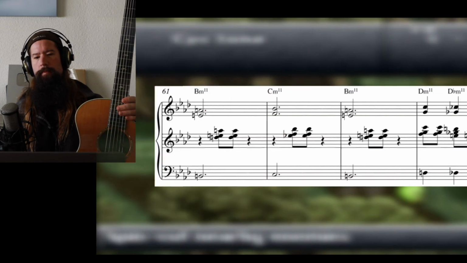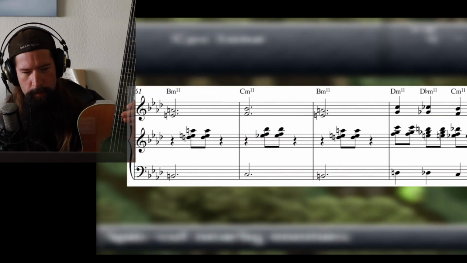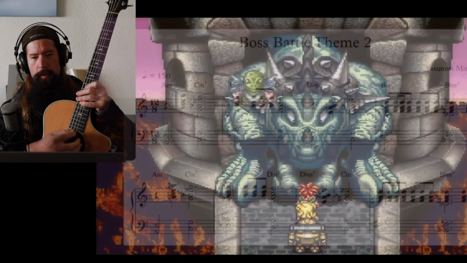Yasunori Mitsuda, the composer for Chrono Trigger, loves to use parallel minor seventh chords to create dissonance, like in Boss Battle Theme 2. Here we go.